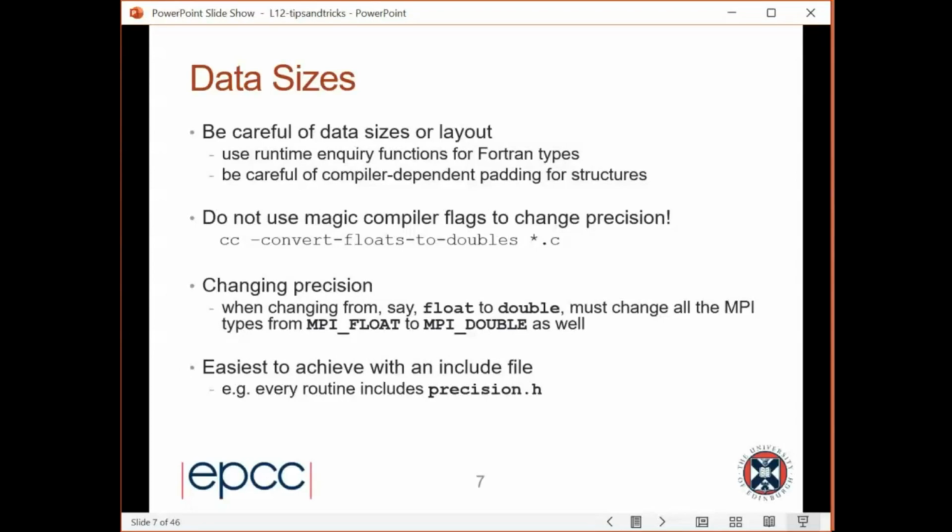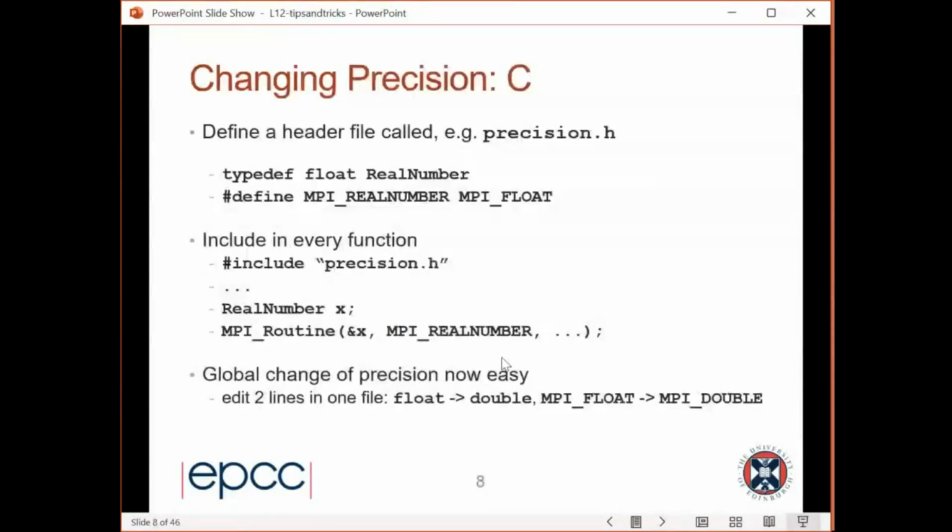So if you want a code which runs in both single and double precision, you can't use magic compiler flags, because you also need to change the MPI definitions as well. I would say the right way to do this, if from the start you want to write a code which can be in single or double precision, or heaven forbid half precision, if you're doing machine learning, the easiest thing to do is to use an include file. So what you do is you have a header file, an include file.